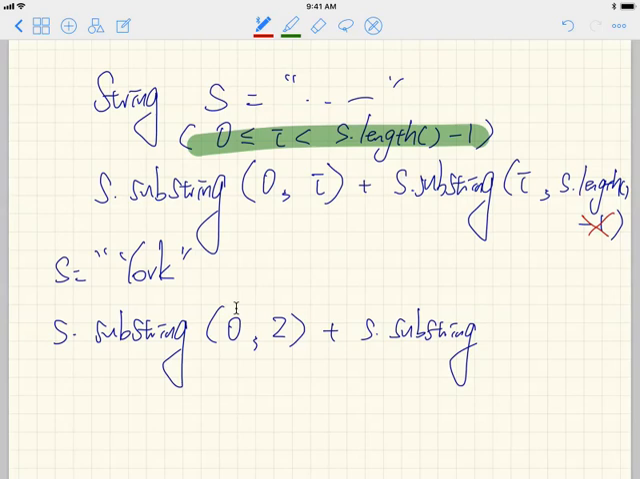Okay, let's see how that works, okay? And then S.substring, and then we have also 2 here. And then S.length, which is 4. Agree? So S.length is simply equal to 4. Oh, I'll just put 4 here. Okay, so now what does that mean?